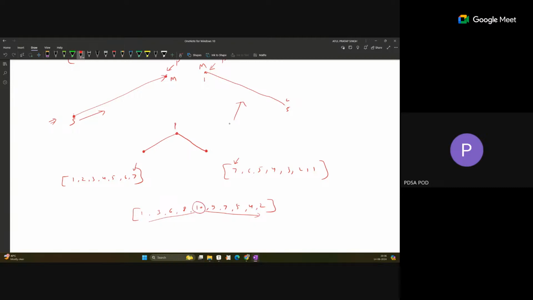This is mentioned in the problem statement: only one peak is possible. So if we follow this condition, only these three types of possibilities are there for the input.